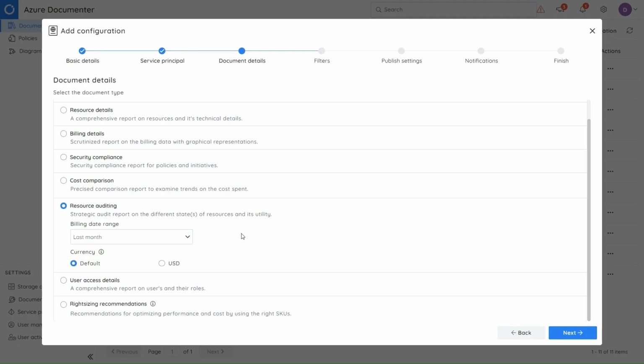Lastly, within the Azure Documenter module, we have an improvised version of the resource auditing document, where we are now consuming the Azure Activity Logs API to fetch the audit data. Earlier, we covered only the operations at resource level. Now it's extended to resource groups along with tracking of the user who has done that operation.